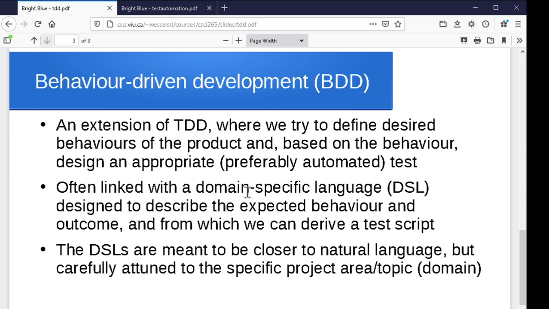Languages that are geared, it's somewhere between a typical high-level programming language and natural language, where we're trying to describe some aspect of the behavior for our particular application. So if you like, it's a little custom scripting language based around your application's area and its desired behavior. And so it's almost a customized programming language.